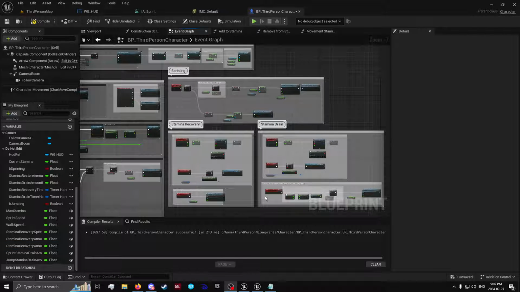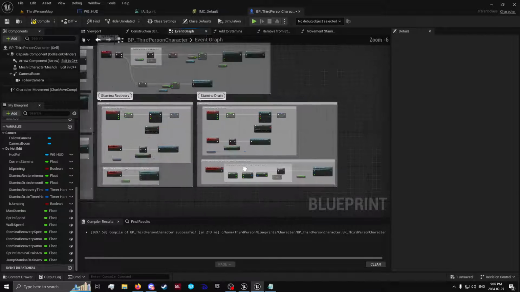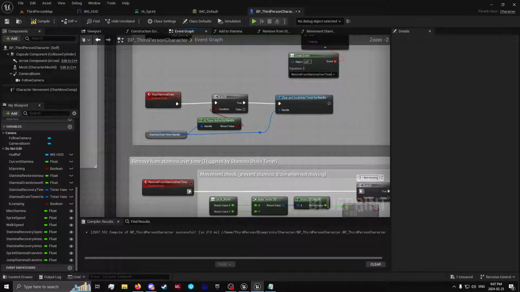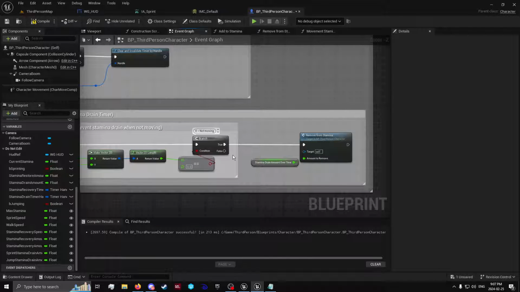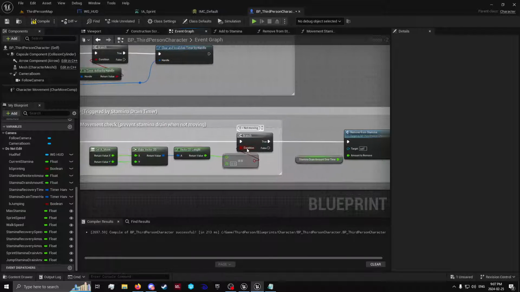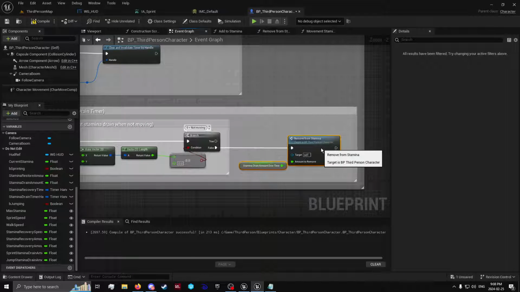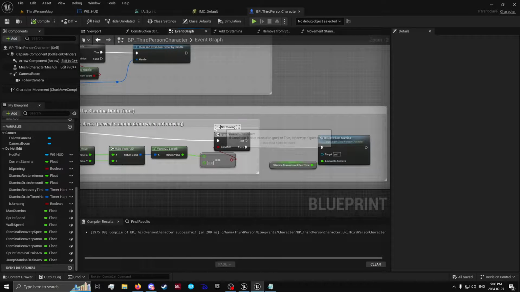So I just actually found a quick bug that we're going to want to fix. One thing is plugged in incorrectly here. If you go to stamina drain, remove from stamina over time. So right now it's checking if we are moving or not moving. We want to plug this into the false so we are moving. Because if it's going through true, 0 is not moving.